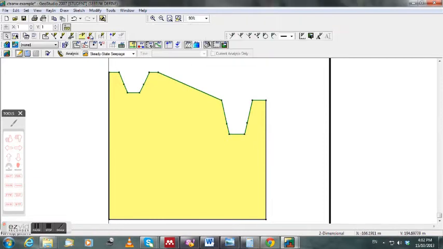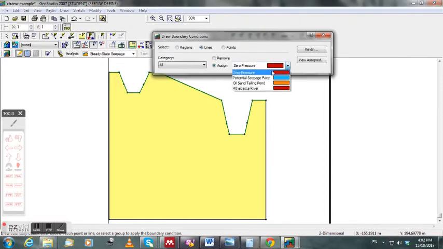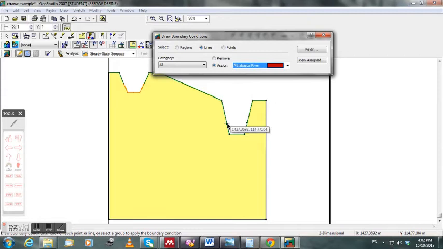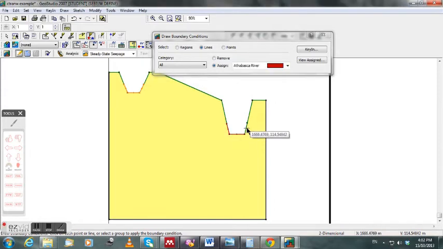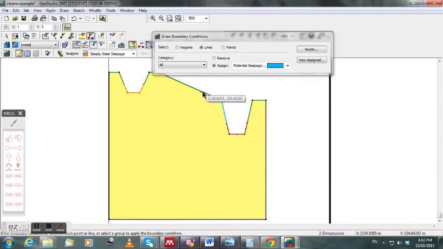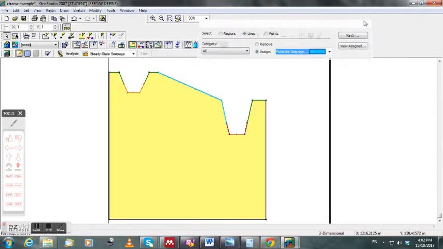So click on the draw boundary condition and change to oily sand. Click on the middle of the line, and we will have the boundary condition for the oily sand and river. And for the rest of the line, you can see the potential seepage phase.